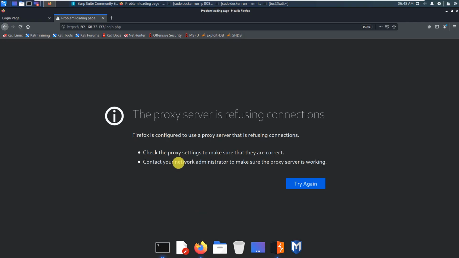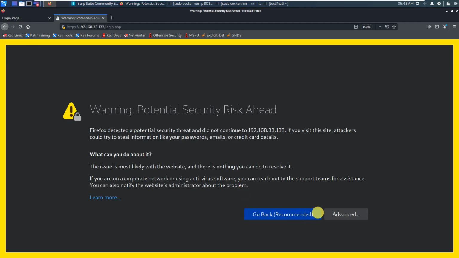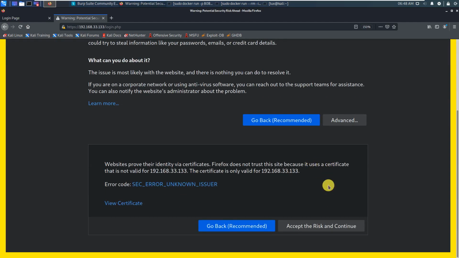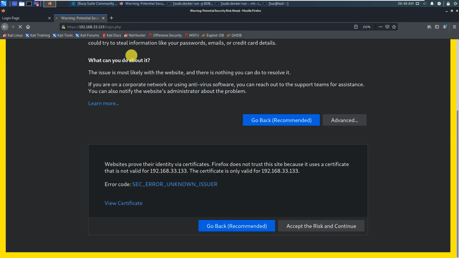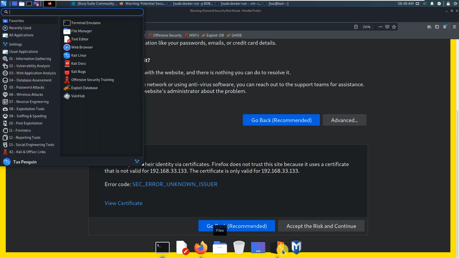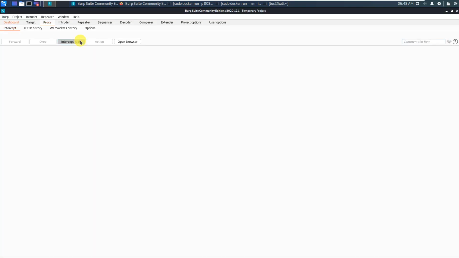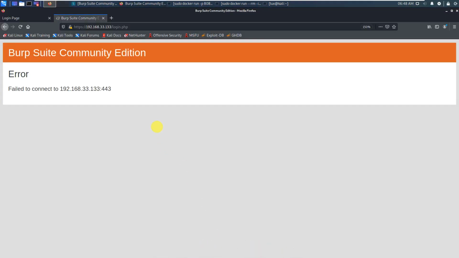Let's see. Refresh. See, everything is running. Accept the risk. Yeah, so we got this information. Make sure that you can actually see the GET or login, something like that. And of course you can turn the Intercept off. Yeah, and you'll see that it will show you something like this.